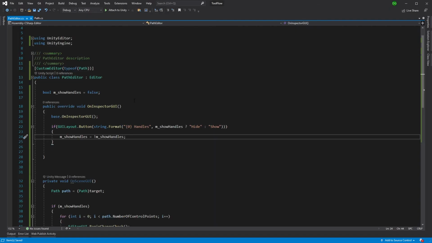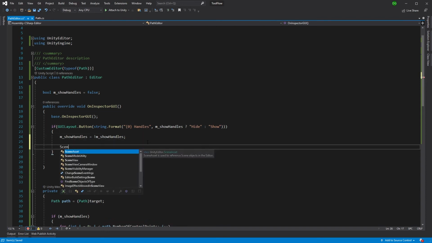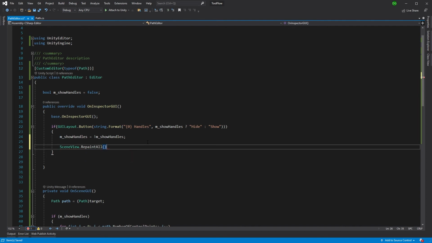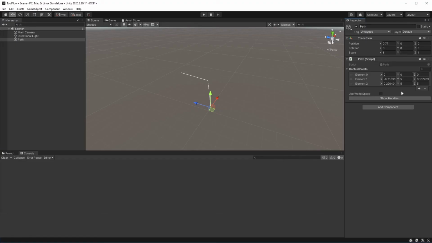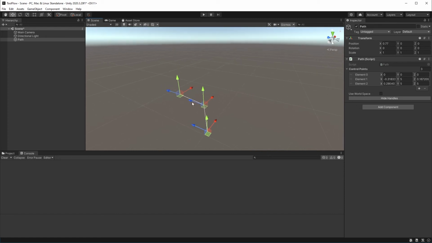So within Visual Studio, what we can do is we can add SceneView.RepaintAll. And what that does is it tells all the scene views to repaint. Very simple. Come back into Unity. And now, if I press show handles, it immediately does it. So that's a little handy tip when you're doing your tools, if you're wondering why, when you're pressing buttons, they aren't making the change in the view itself.